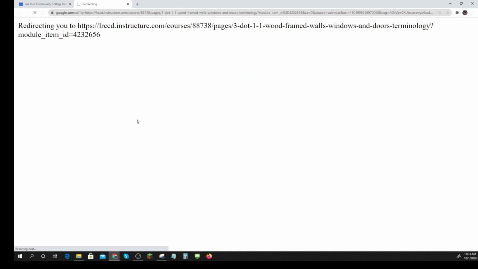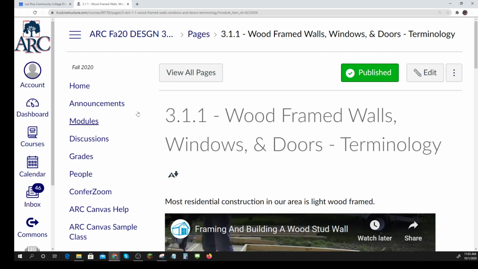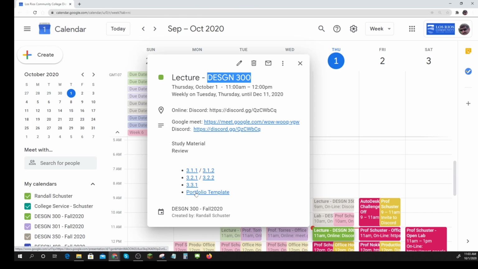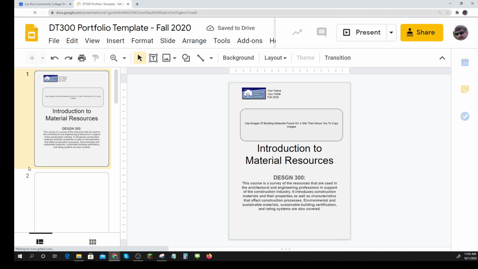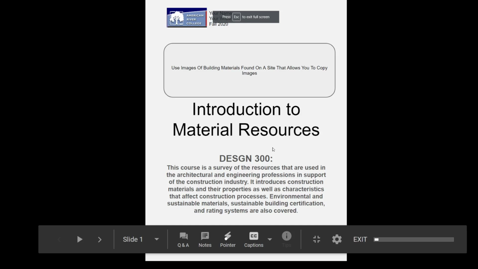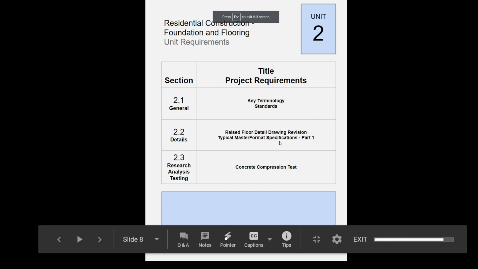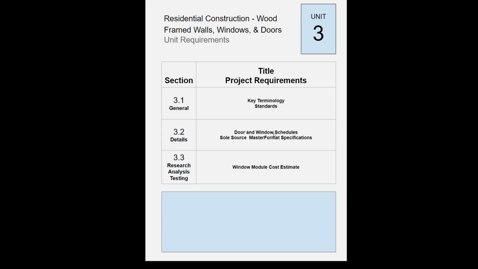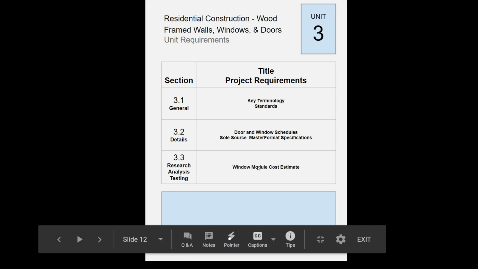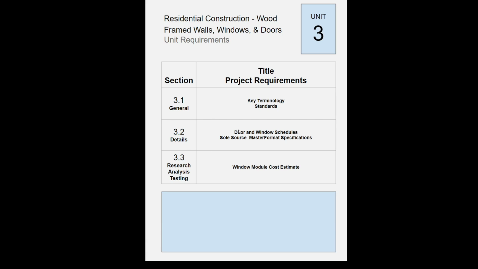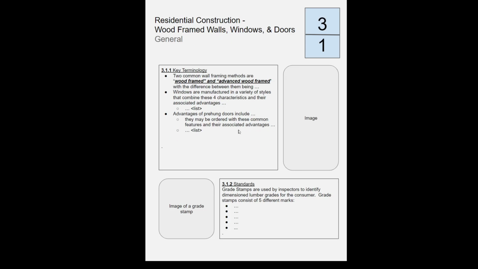All right, 3.1.1. Oh, I kind of went to the wrong spot. Let me just go to the portfolio. So what belongs in Unit 3 is wood framed walls, windows, and doors. 3.1 is terminology and standards. 3.2 are schedules and master format specs. And 3.3 are cost estimates. Okay, so if you're looking at this as a specification, it kind of tells you how it goes.